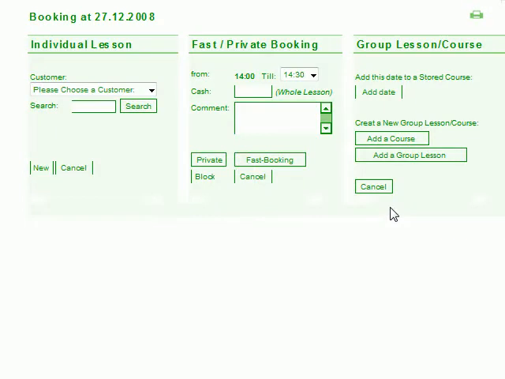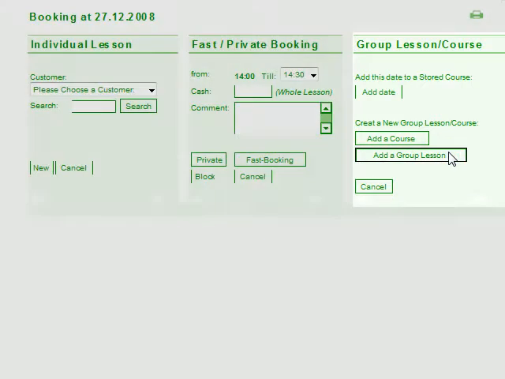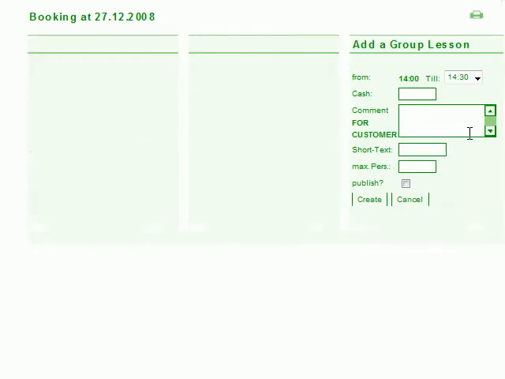The booking window will then appear. In the right third of the booking window, click on the button Add a group lesson. Now in the window that has opened, choose the required end time. Here it would be 4 o'clock. Enter the cost of the lesson, for example €25.